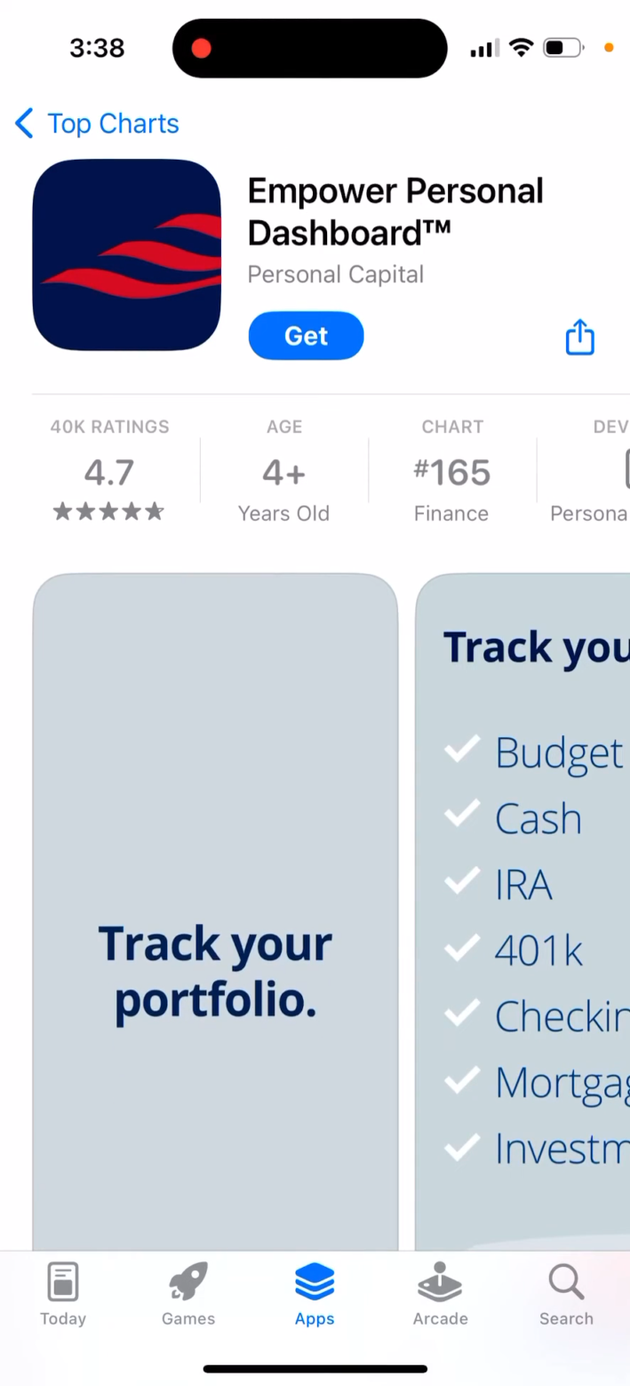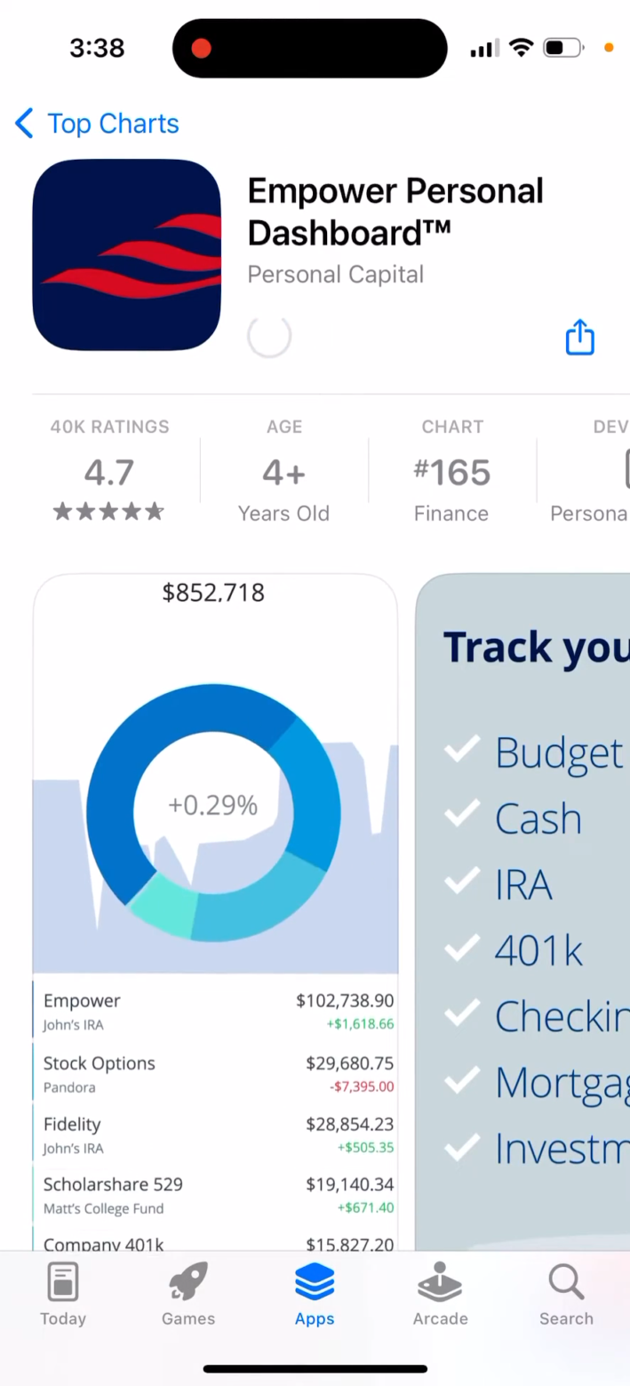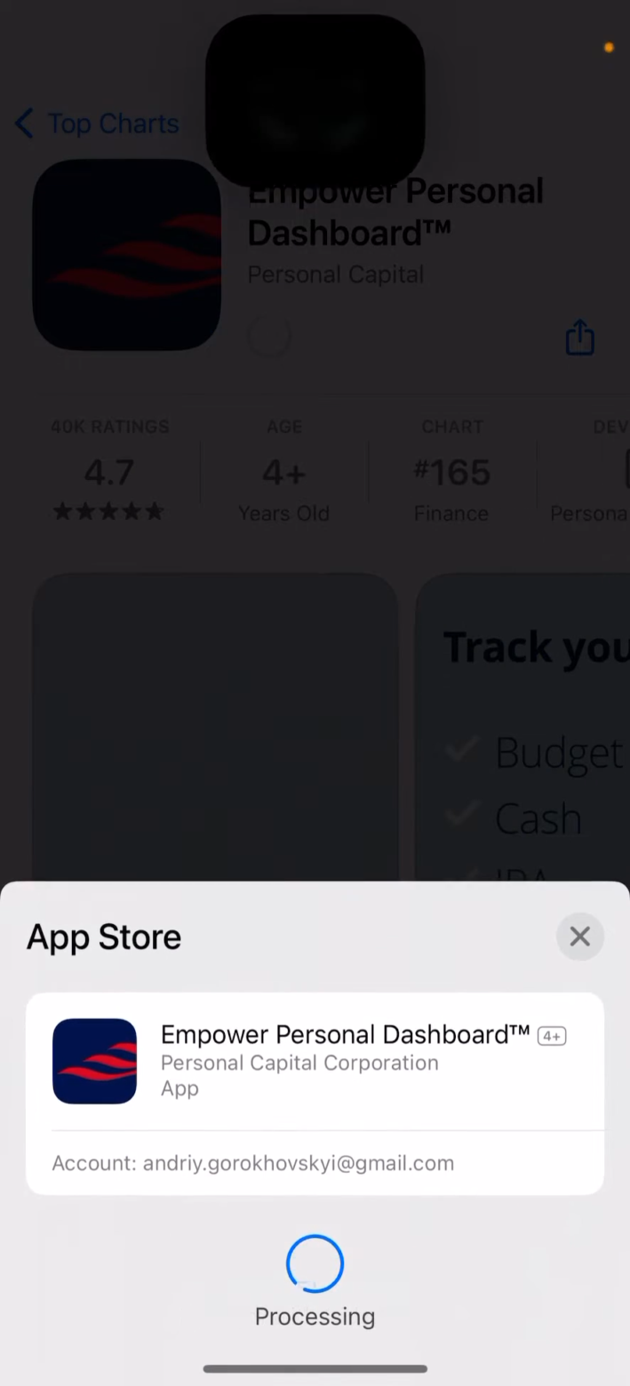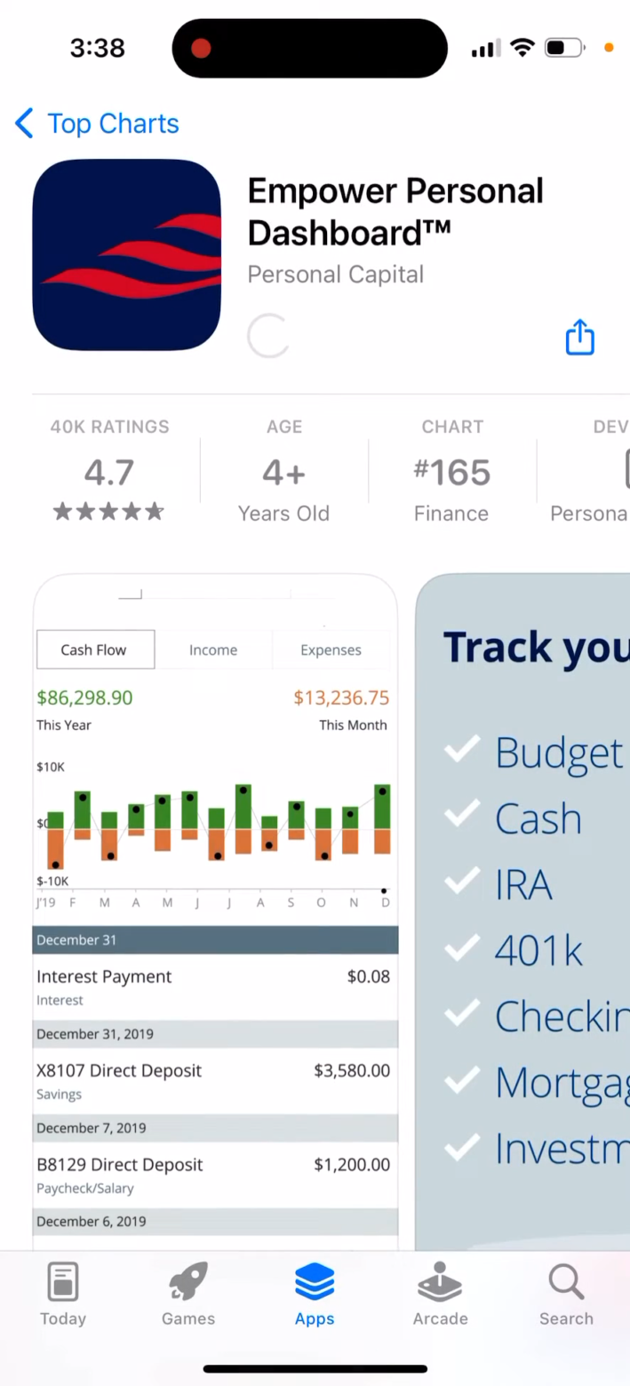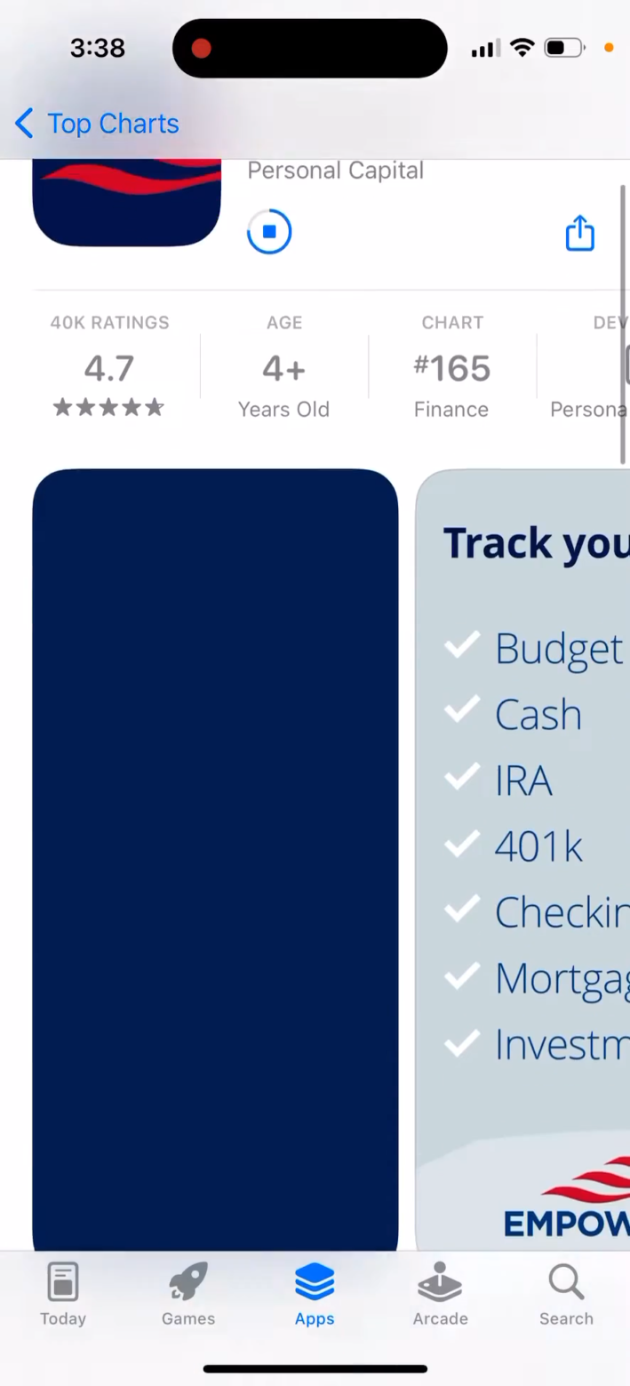So how to install Empower Personal Dashboard app. Just tap Get and then double click to install. And yeah, you will be able to install this app.